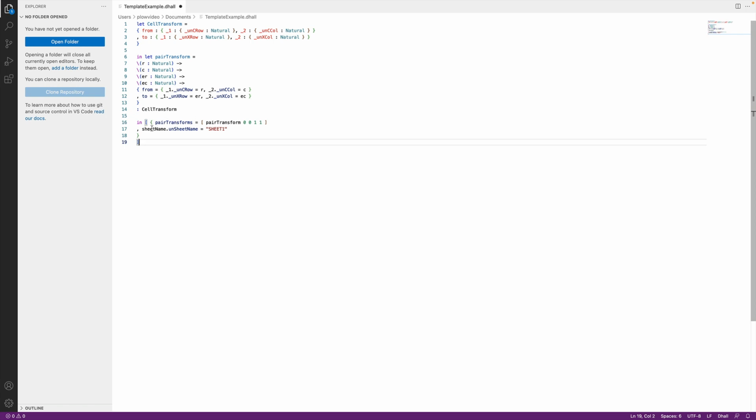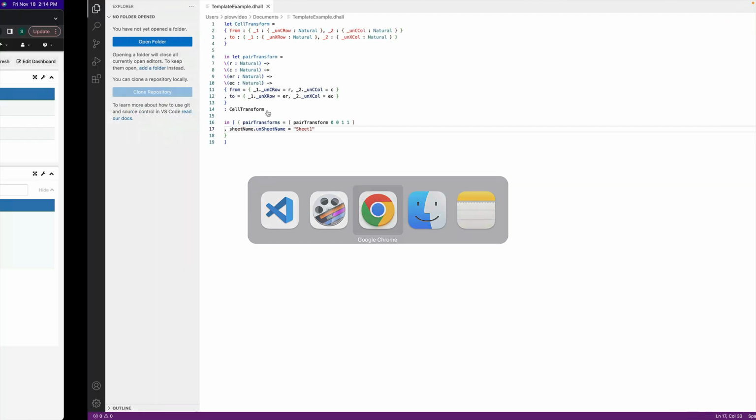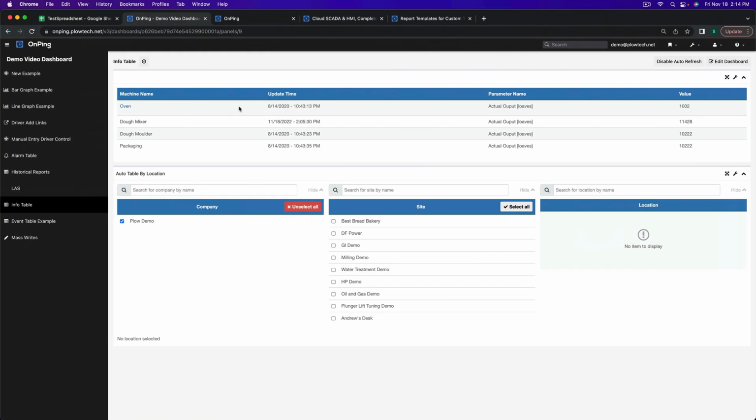And then the sheet name here is not sheet 1. It's actually going to be sheet 1 like this because of the file we made. That was just the way it was named. So now we can go ahead and save this. I saved it as template example. And now let's go back to our OnPing and go ahead and put all this together.